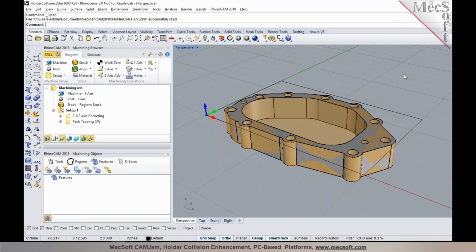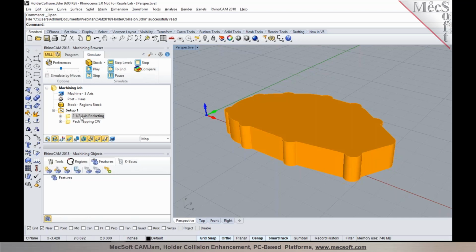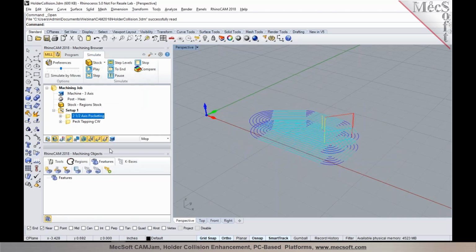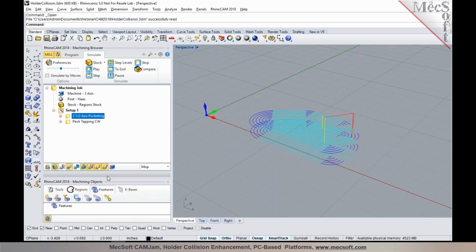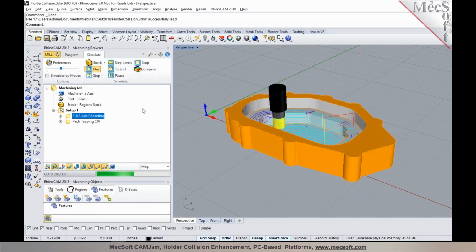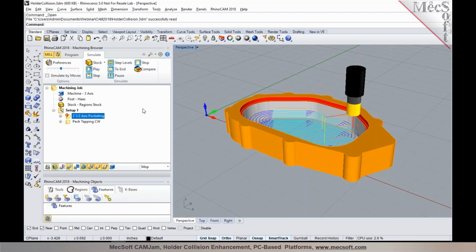Now, the first thing I'm going to cover here is an enhancement to the holder collision. So in 2018, in addition to being able to mark the collision areas during simulation, we're also marking the collisions with the tool motions and also flagging the operations in here as dirty.